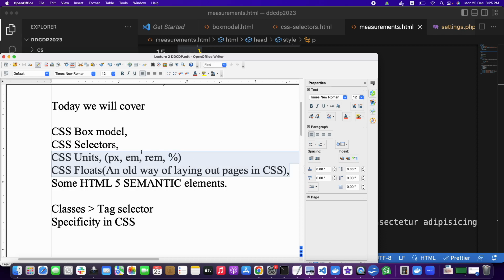Hopefully this is clear. Let me just make them red. So we have two other units, vh and vw. Yes, we will use them in responsive design, for height and width. Viewport. Yes, it takes its width and height from the viewport. Now let us come to the CSS floats.